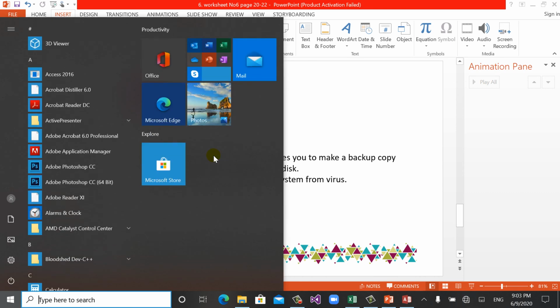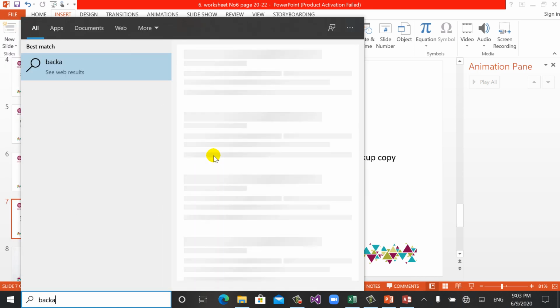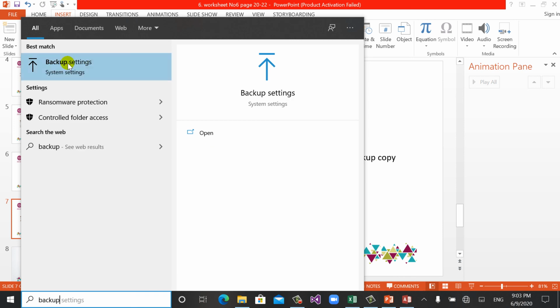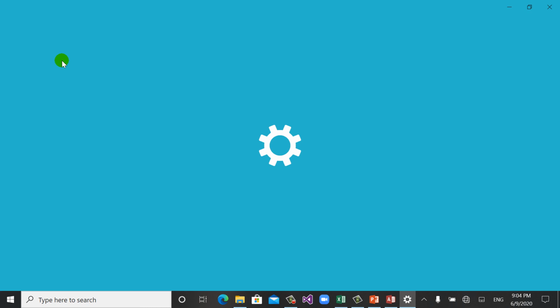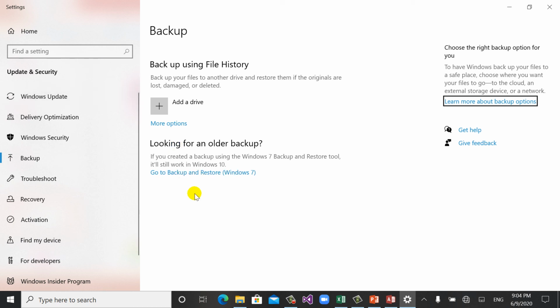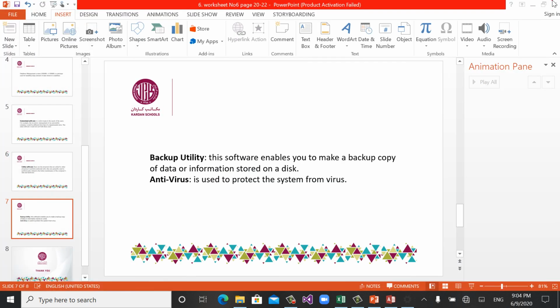For example, I write it in here: backup, backup settings, ransomware protection, controlled folder access. There are some backup settings that I can use. It's a utility program that is in my system. When I back up, it means I copy my system to a drive, for example a flash drive or an external hard drive. When the system is damaged, I can easily use my backup and refresh it and make it okay. So this is a utility program. It helps me prevent damage to the system.